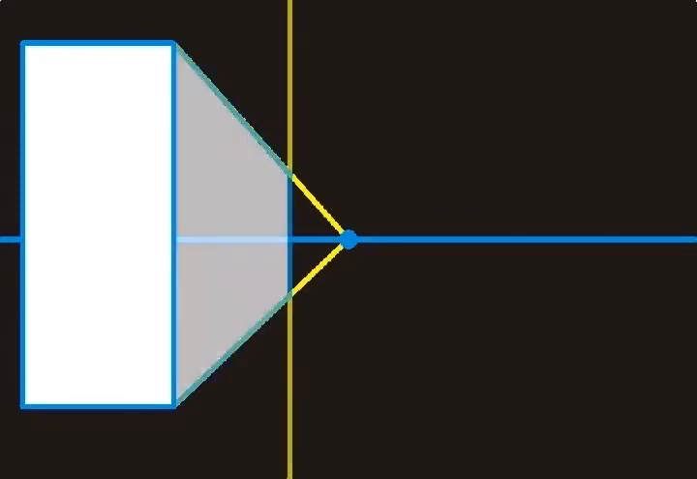Draw a horizon line and place a vanishing point in the middle. Draw a rectangle for the front face of a building. Draw lines connecting the vanishing point with the corners.